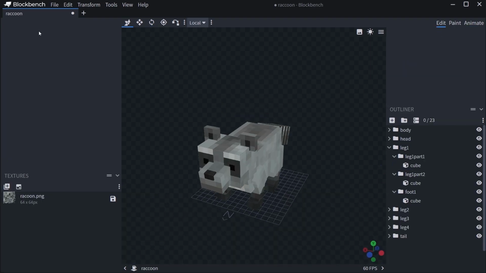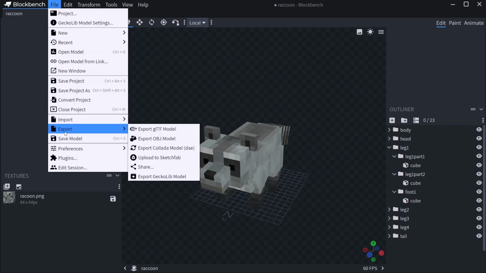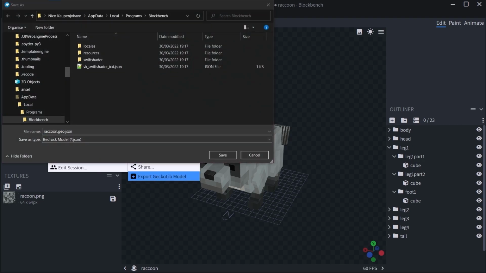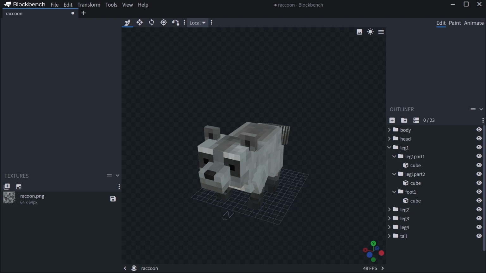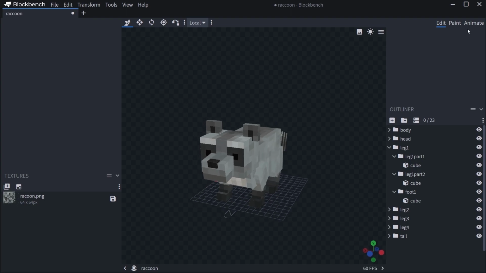Well, what we're going to do is go to File and then Export, and we can see Export Geckolib Model. So we can export this, and it's going to be exported in a particular folder right here. Actually, there you go. So this is going to be, as you can see, raccoon.geo.json. This is a GeoJSON file, and this is usually a Bedrock model, but in our case, we can actually use this in Java as well.